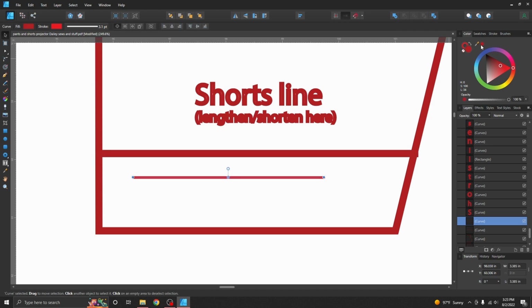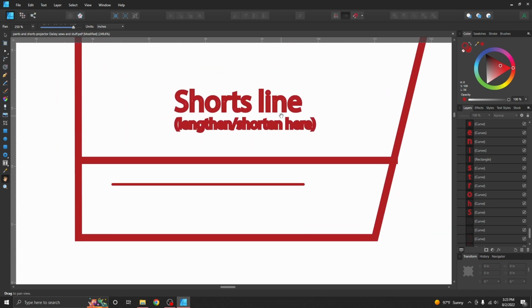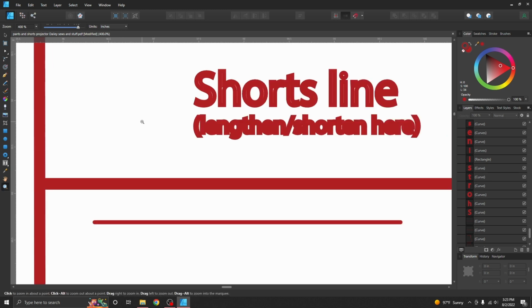Let me try that again. That exact same color. Nope. I want the line to be that color. There we go. The hand tool is just like in Adobe where you use it to move around your page, but you don't necessarily pick up and move anything on your page. And the zoom tool is exactly that.